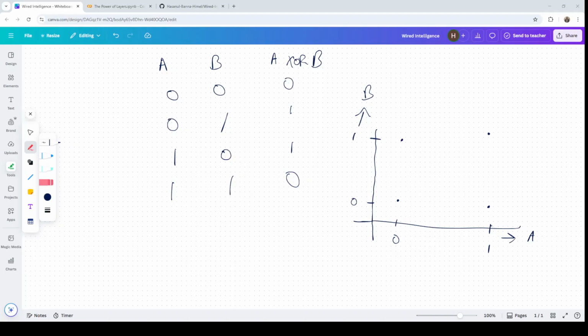Now if you look more properly, this one is for our 0 0, this is for our 0 1, this is our 1 0, and this is our 1 1. So what I am trying to say is, here a straight line cannot separate these things linearly.